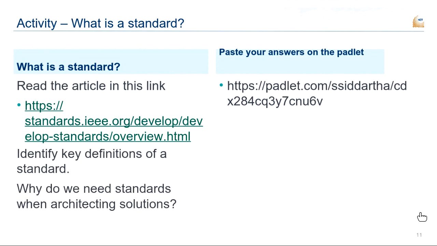At the end of this reading, I want you to be able to go to Padlet and tell me what you think a standard is. So I want you to tell me what are the key words that define a standard, and I want you to tell me why we need standards when we architect solutions. So first read and then paste your answers into this Padlet.